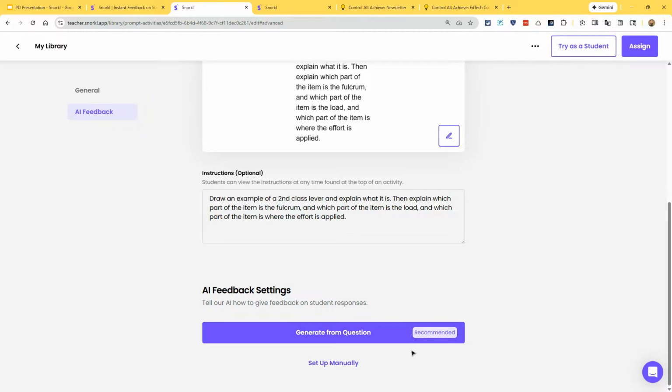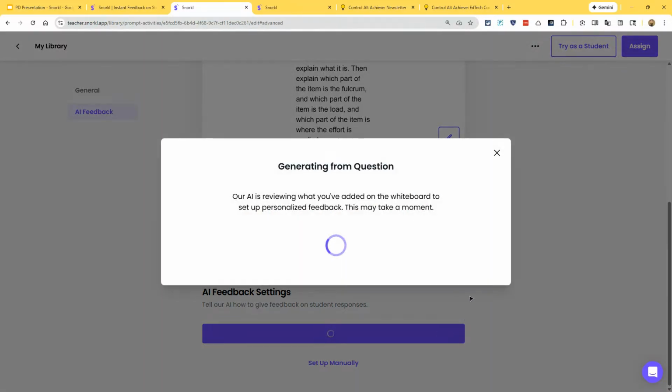So just to show you, I'll go ahead and let it generate it from the question, but you could do this completely manually. I may override some of these things anyway. So I'm going to go ahead and say generate from the question. And so it's looking at that question there, and it is coming up with what it believes would be the best feedback settings for that.